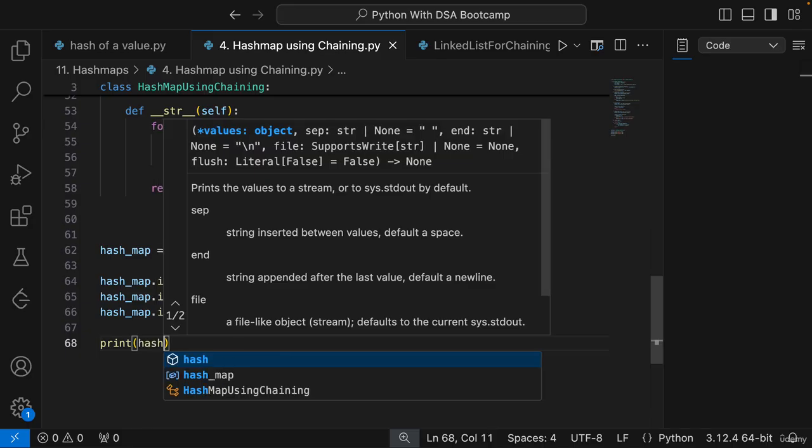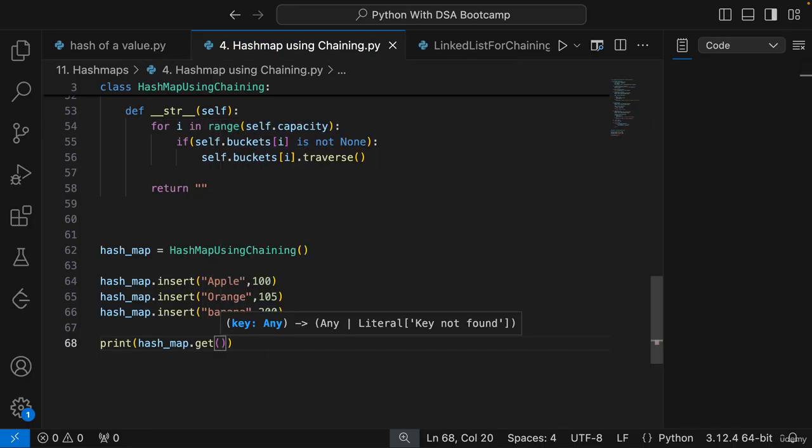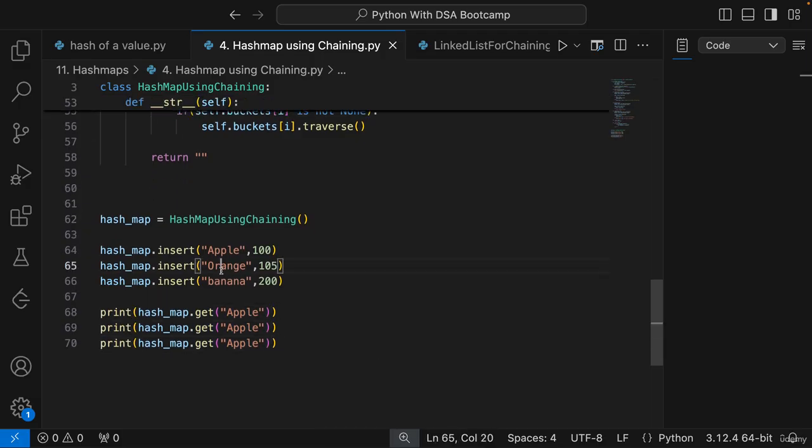Now print hashmap dot get apple, orange, and banana. Make sure of one thing as well. I can write it here as well. Key should be case sensitive.